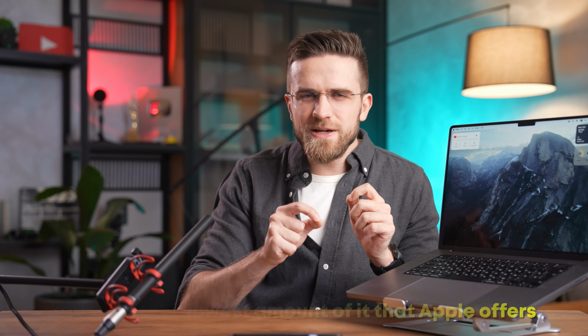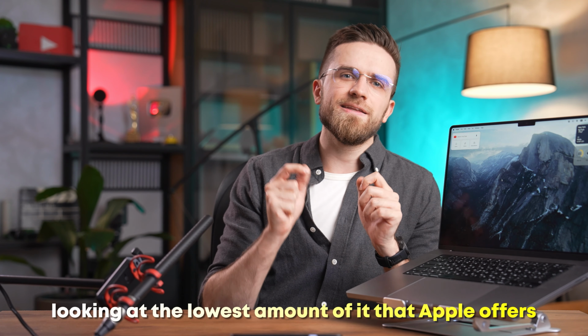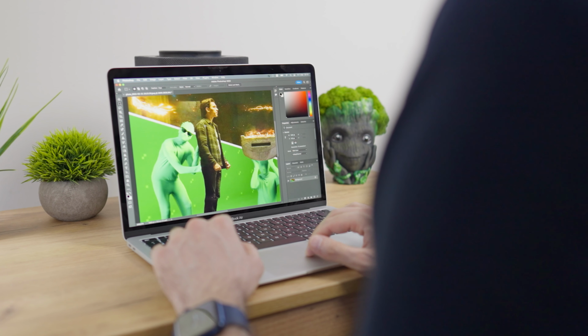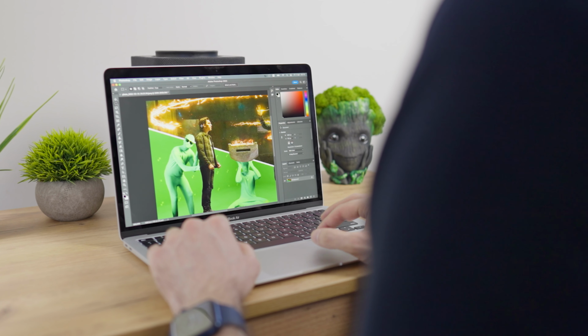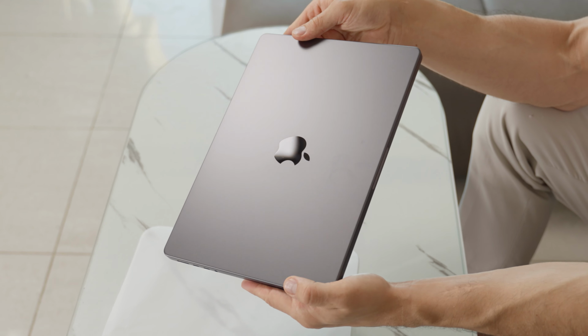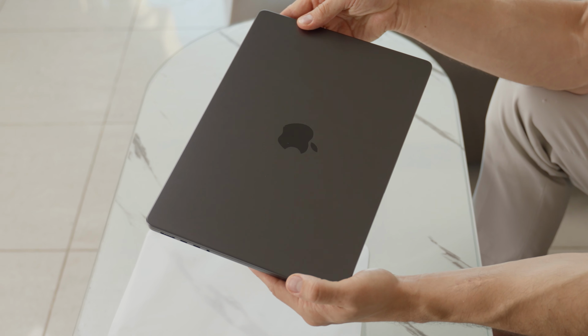And the best way to see the importance of RAM is by looking at the lowest amount of it that Apple offers, 8 gigabytes. 8 gigs is kind of a meme because Apple puts it in so many different Macs that it stops making sense anymore to an average person. MacBook Airs start with only 8 gigs of unified memory. Mac Mini and iMac also start with 8 gigs. And then the 14-inch MacBook Pro with the M3 starts with 8 gigabytes.